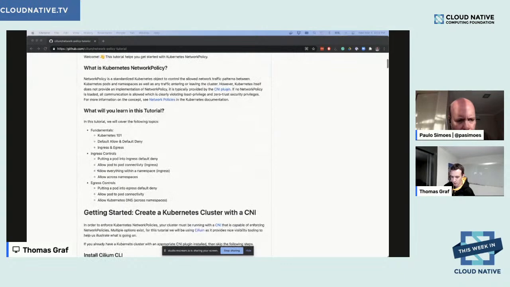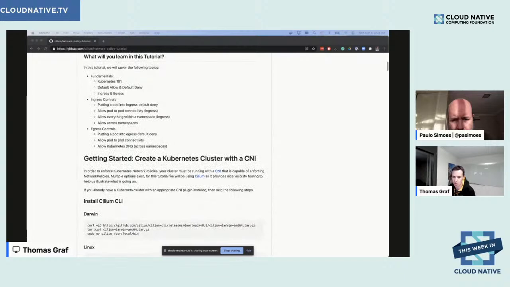So first of all, what will we cover today? We'll cover a bunch of fundamentals here. A minimal intro on Kubernetes default allow, default deny: what is this? Ingress, egress: what is this? And then we'll broadly talk about ingress and egress control, like what is allowed to go into a pod, what is allowed to flow out of a pod. That's roughly our agenda.